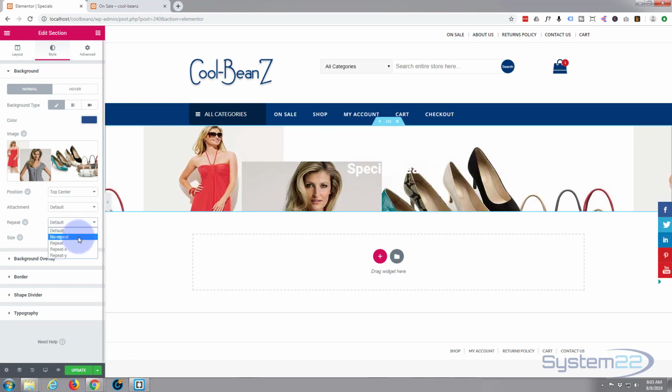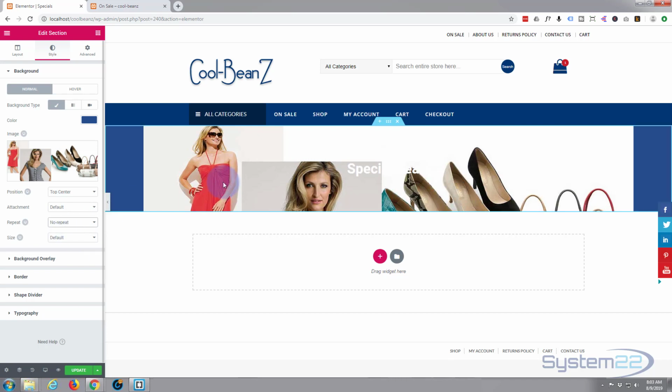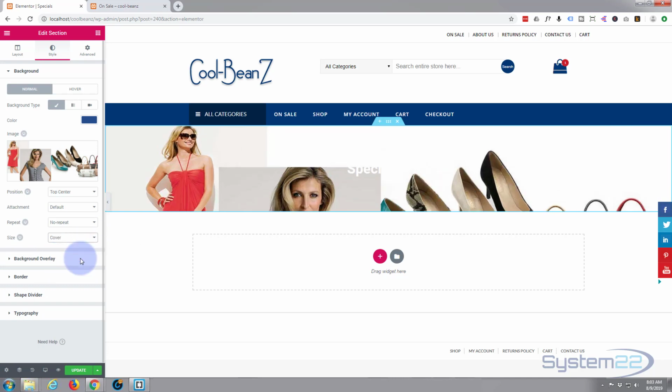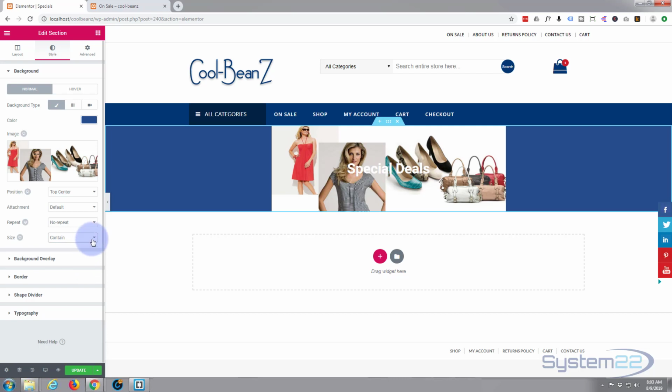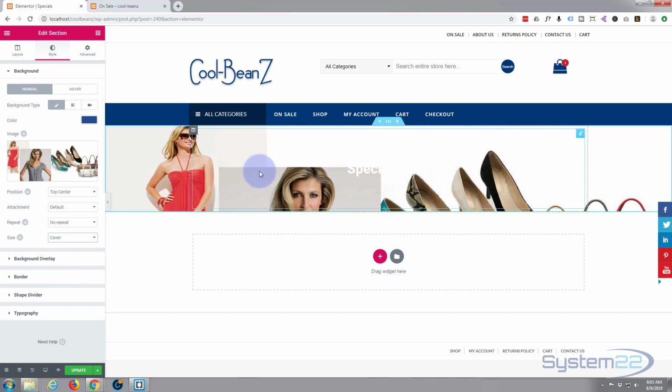Repeat. I don't want it to repeat actually, but I don't want that blue showing through. So I want to fit it or stretch it to the size. So I'm going to say cover. There we go. You could say constrain or contain, I should say. That's not going to work. Or you can set custom. But I'm good with cover. That's fine. But of course we can't see our writing there.